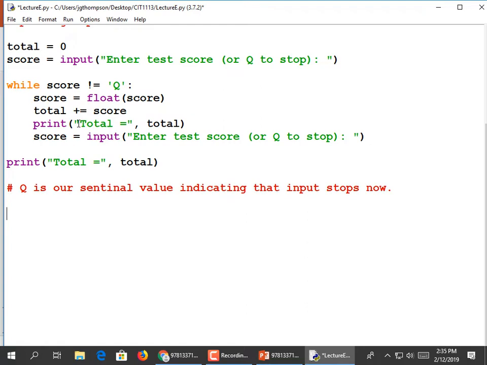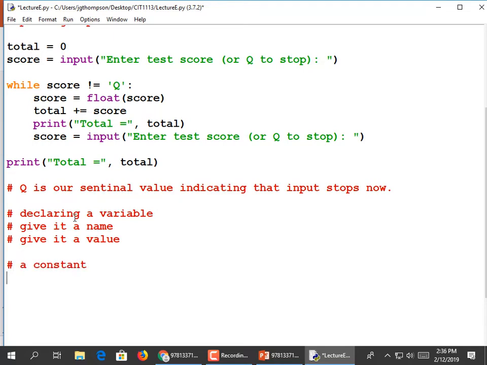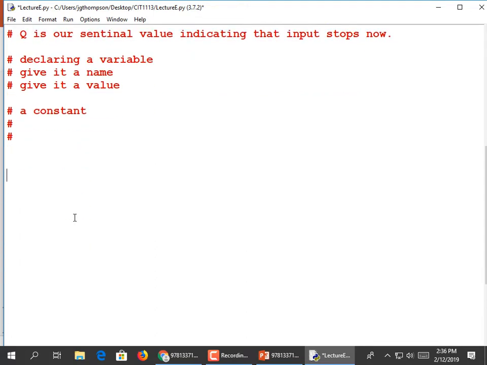So that is an example of declaring a variable. You give it a name, and in this language, you give it a value. In other languages, those acts are separate. Then a constant. There are two kinds of constants. The ones that you really think of as being a constant are the ones that are given names. So I'm going to call that a named constant.